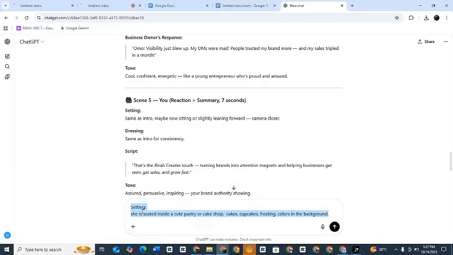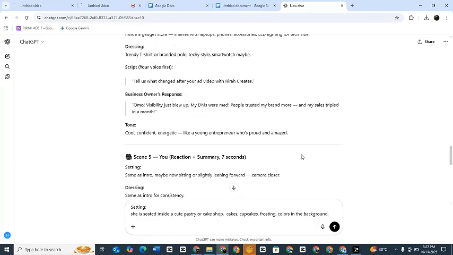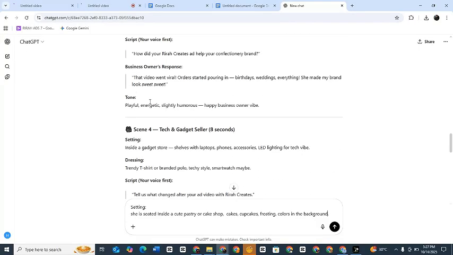While that is still loading, she's seated inside the cute pastry or cake shop. All right, so I'm going to add the picture of the person she's talking to. Let me get that done in one prompt. Then I'm going to say she's seated inside a cute pastry or cake shop behind the background.